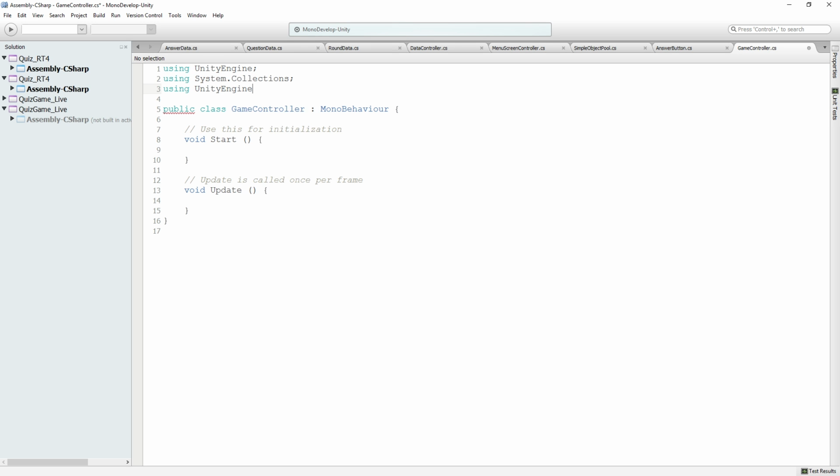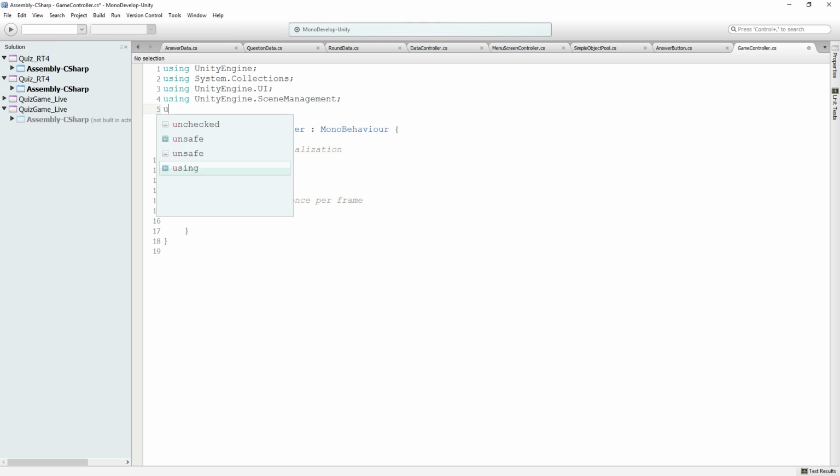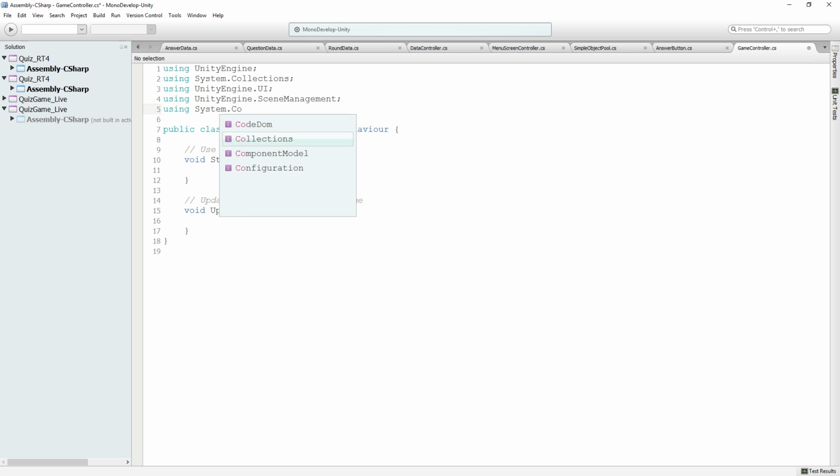We're going to be using UnityEngine.UI because we're going to be interacting with some UI elements. We're going to be using UnityEngine.SceneManagement, and we're going to be using System.Collections.Generic so that we can use generic lists.